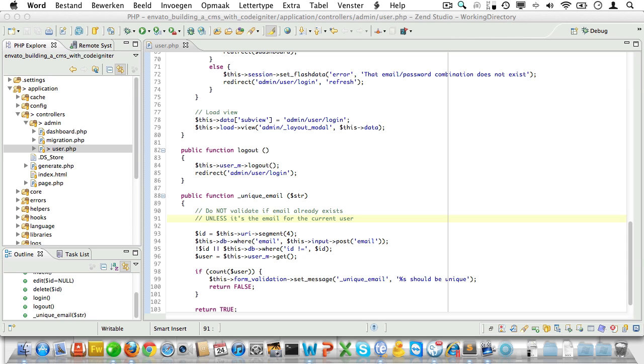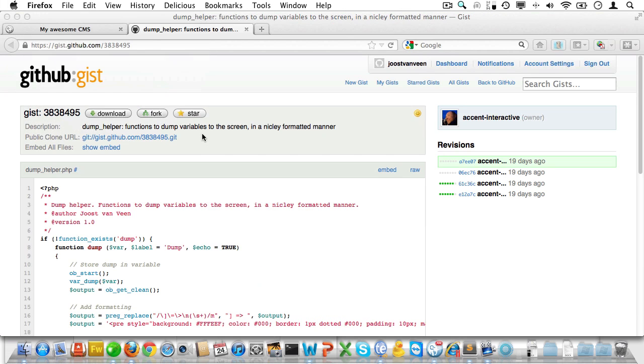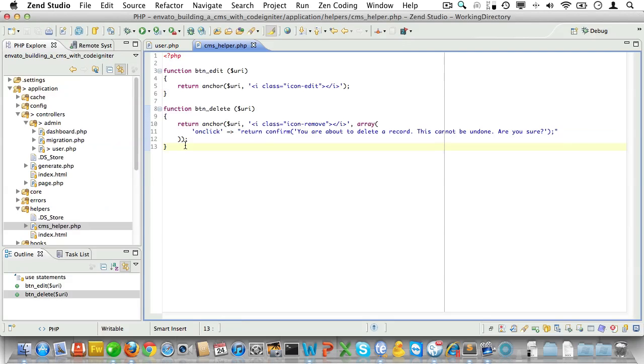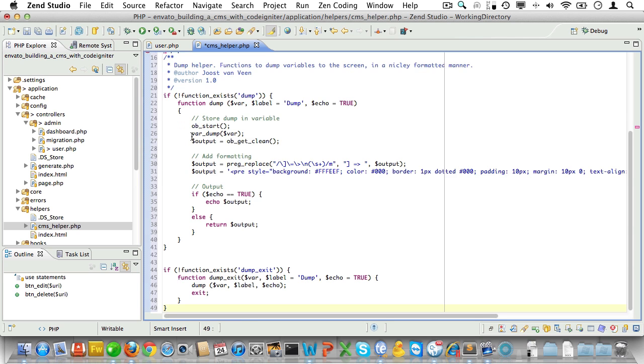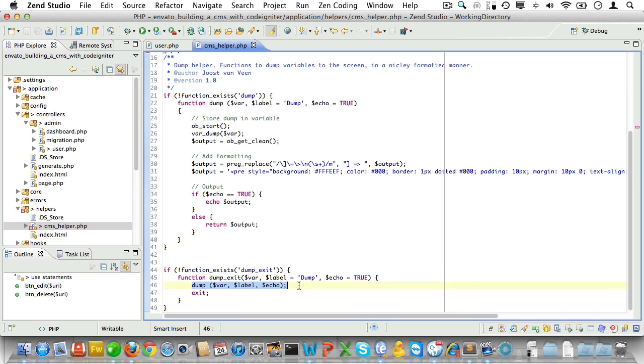Now I'm not going to code it line by line, but instead I'll just go to this page on GitHub, and you will find the URL in the comments section below this video. This is just one of my gists. Just copy that, open up the CMS helper and paste it in. Now let's go over it and see what it does. Well, basically it does a var dump and then it cleans the output buffer so it's not printed to the screen. And then it'll just add some styling and either echo or return it. And dump exit does exactly the same, only it will die after dumping.